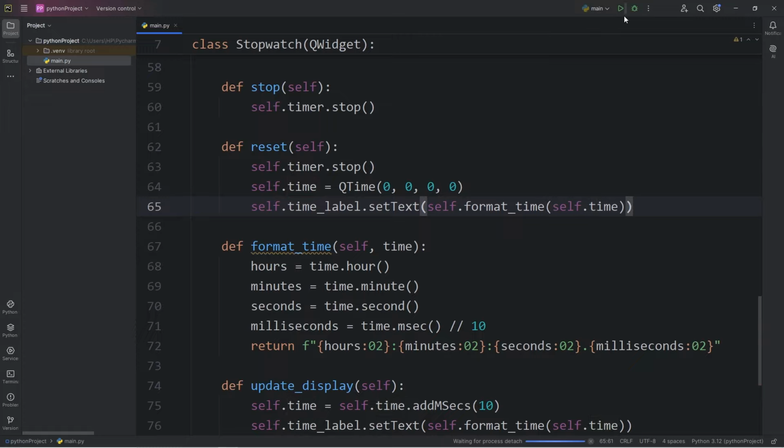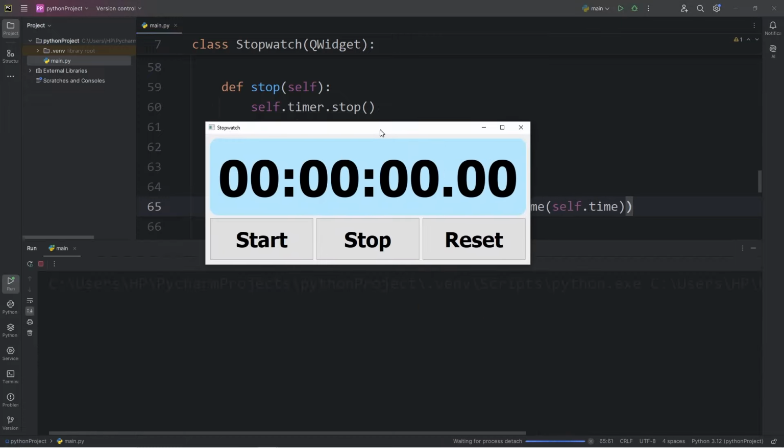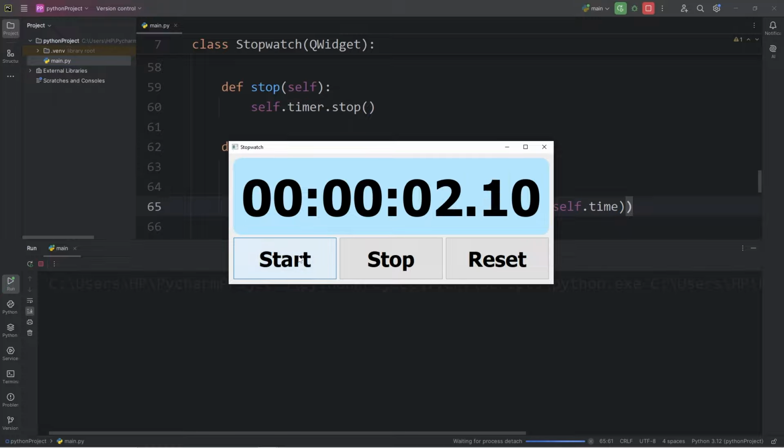And now we should be able to reset our stopwatch. We can start, we can stop, we can reset, start again, and stop again. All right, everybody, so that is a cool stopwatch that you can make using Python.